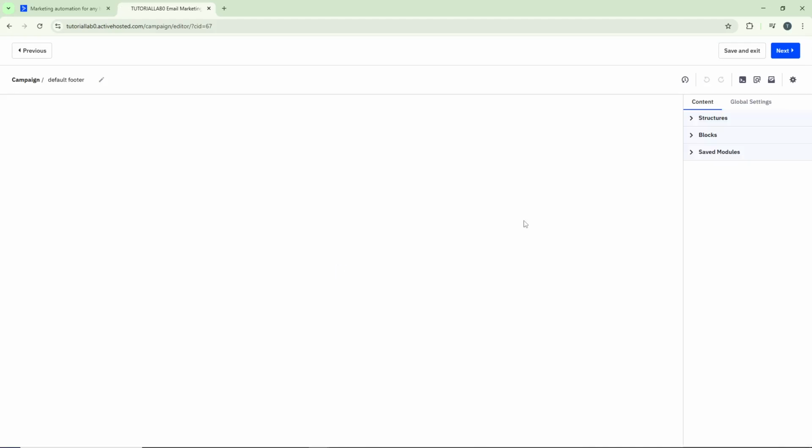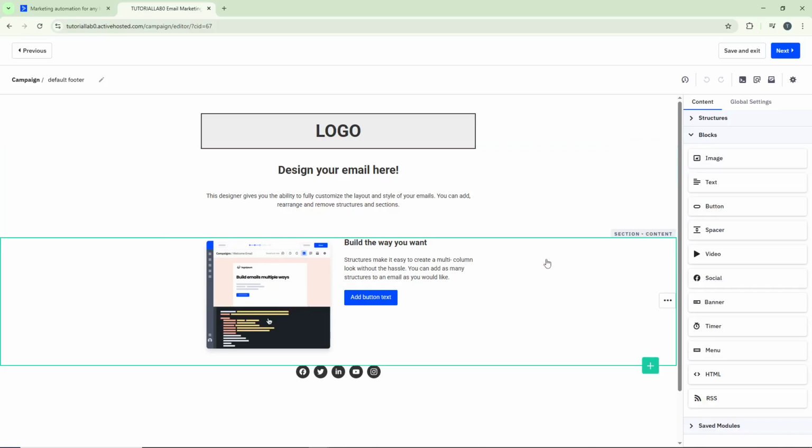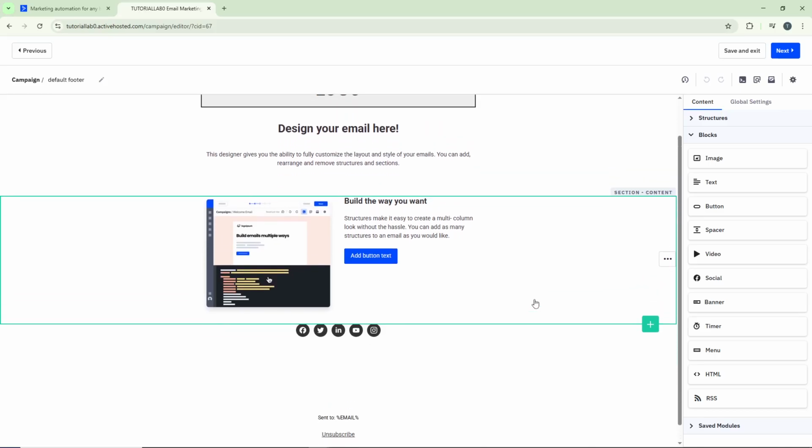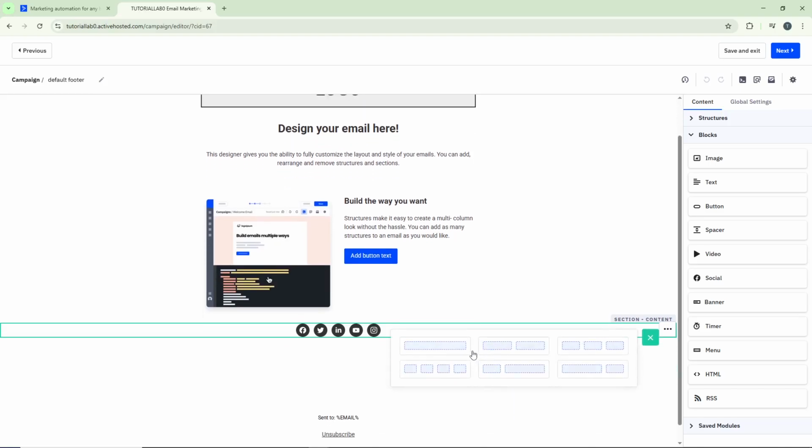Once you're inside the designer, scroll all the way down to the bottom of your email. This is where the current footer is located. Now hover your cursor just below the last piece of content in your email. You'll notice a plus icon appears. Go ahead and click on that plus icon. This allows you to add a new section to your email, which will become your custom footer.